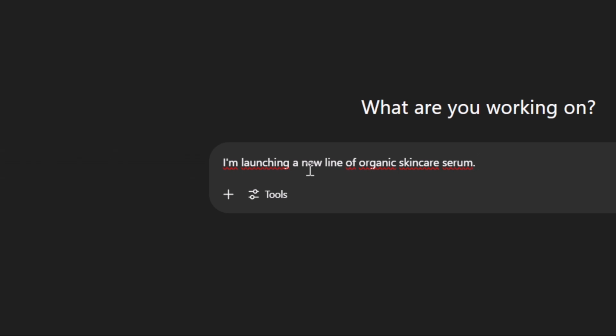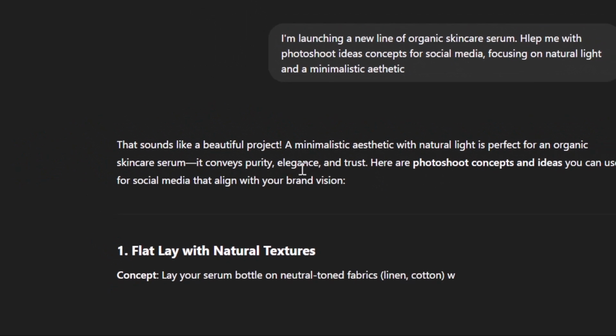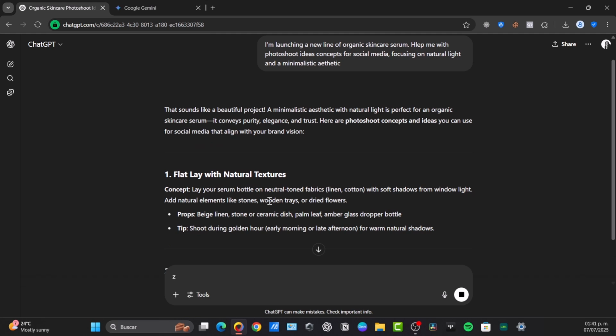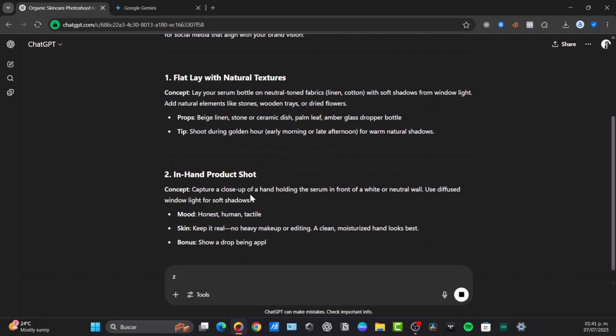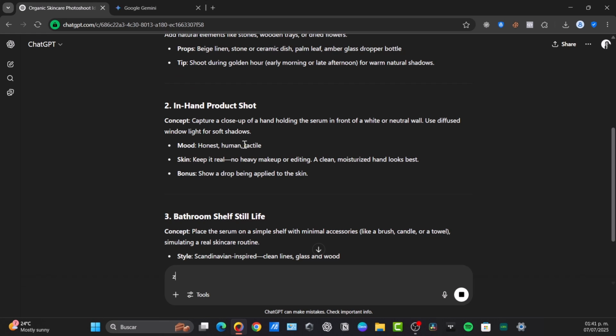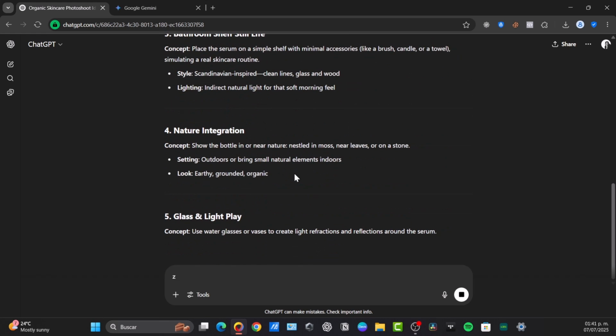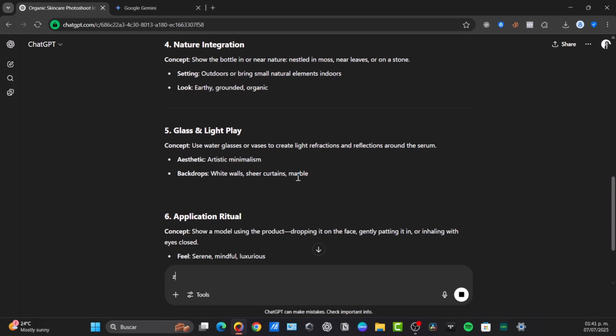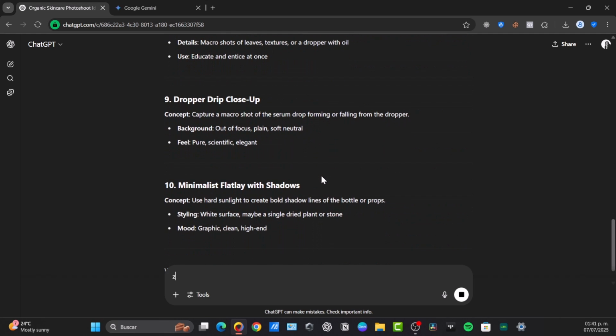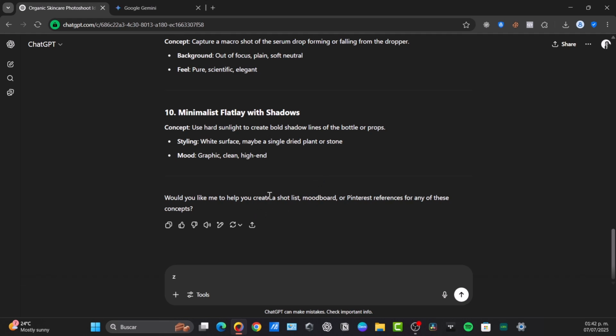So let's try it out. For example, let's say, help me. Then it says, beautiful project, flat lay with natural textures. Here's the concept, here's the props, here are the tips, in-hand product shot, here's the mood, here's the skin, the bathroom shelves lifestyle, here's the integration. So basically the prompt is helping me understand what I'm actually aiming for in my photo shoot. Once ChatGPT has all of this, for example the concept, which is much more important, it's going to ask you if you would like to create a shot list, mood board, or printed reference for any of these concepts.